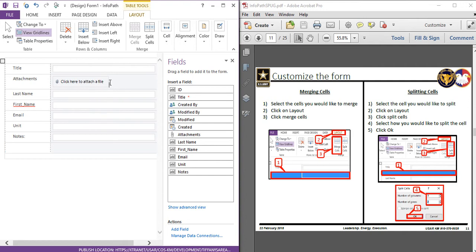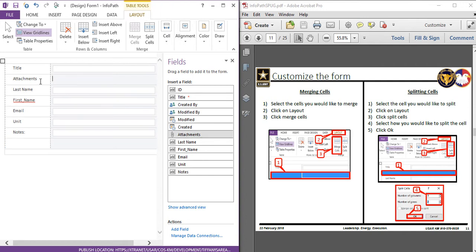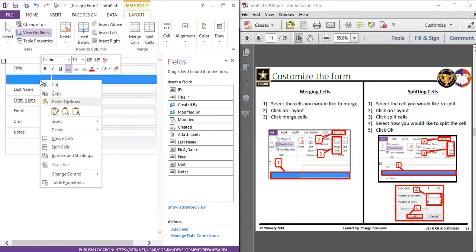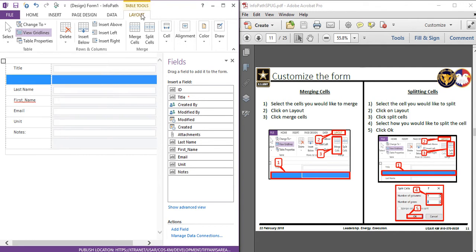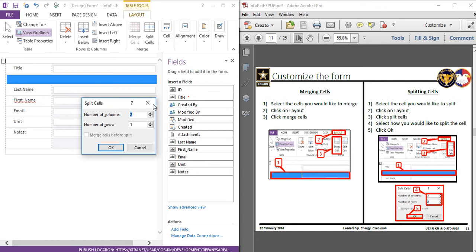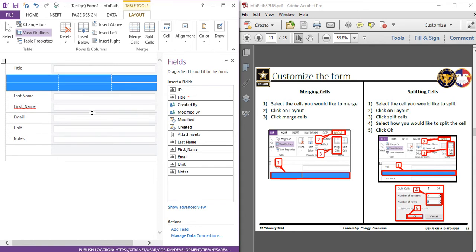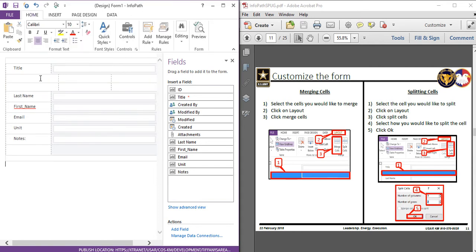Now that we've done that, let's say I want to go ahead and merge cells. I'm going to get rid of attachments. I can highlight the row that I would like to merge, right-click and click Merge Cells. Or you can be under your Layout tab, Merge Cells. And we can also split the cells however we would like. So for this example, I'm going to do 3 columns and 2 rows. And you can see that our changes have been made.